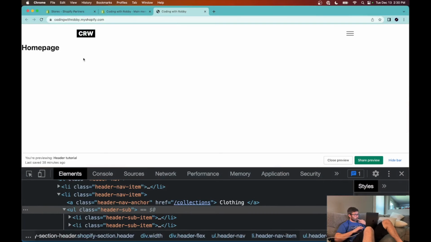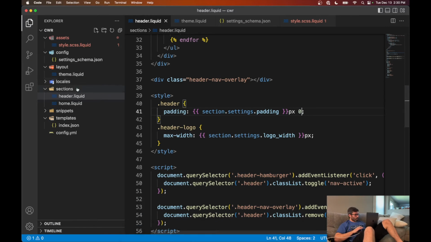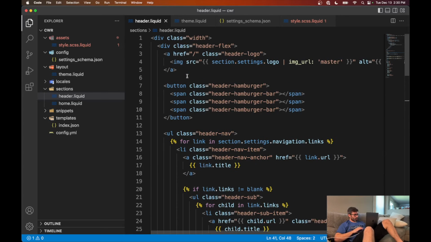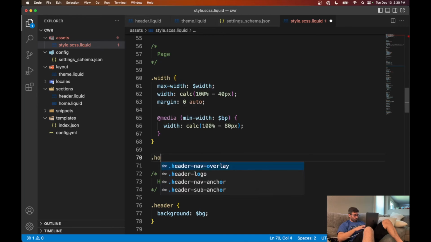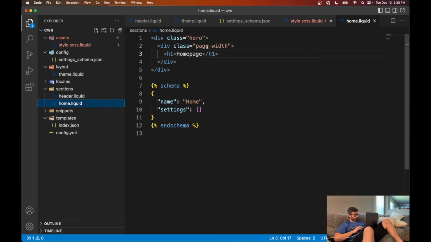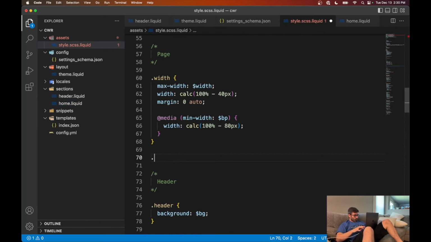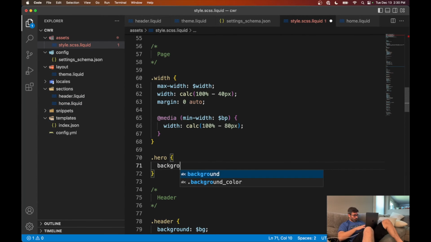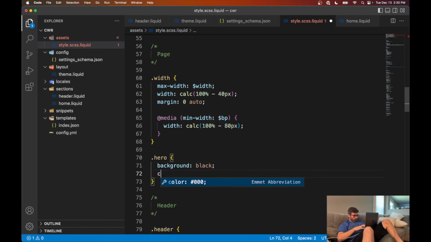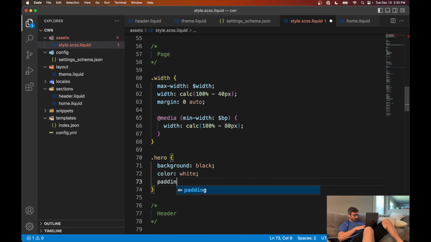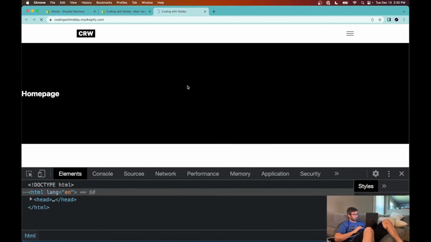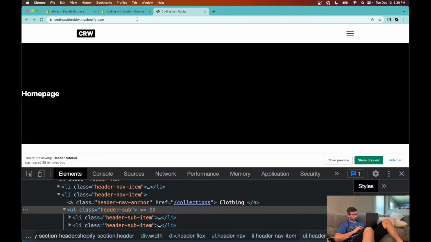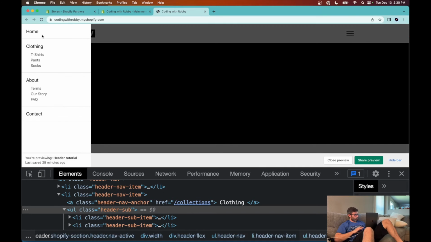We get our padding. And then for that home page section, I'm just going to style it so you can kind of see the different sections better. Just go back here. I'll go up here and I'll go .home, I think I called it. .hero, background black, color white, padding 200 pixels 0. So now we can see the sections a little bit better. There we go, we got our hero, and here's our header section right here, which we can open and close.